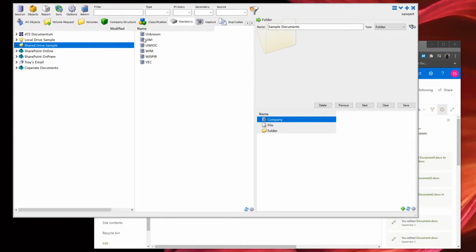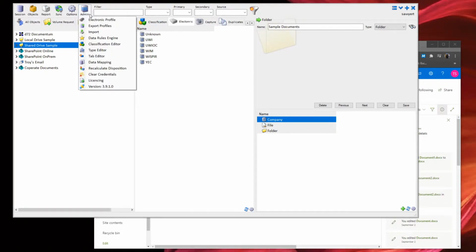Electronic profiles can be used to connect to other sources of information and documents. This can also be our email inboxes. In this video, we'll take a look at how we can create, edit, and configure those connections.